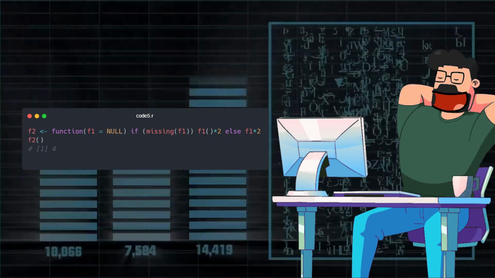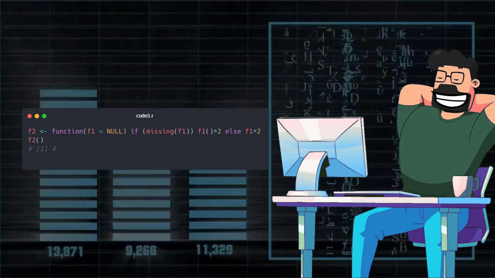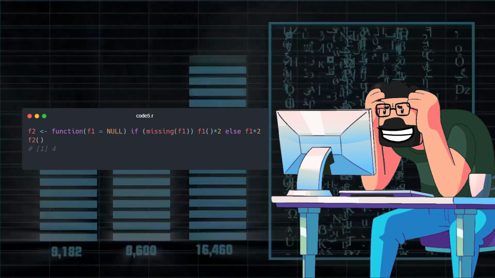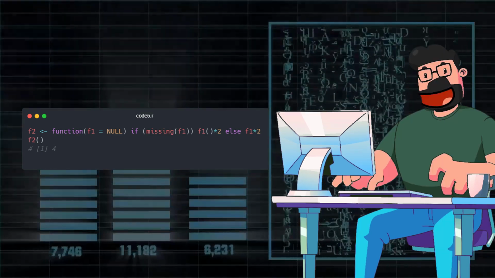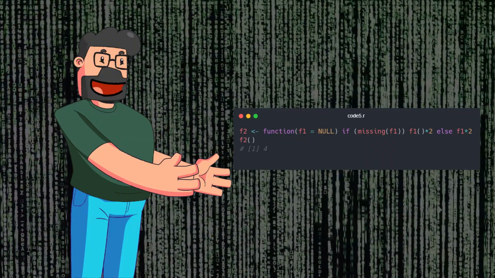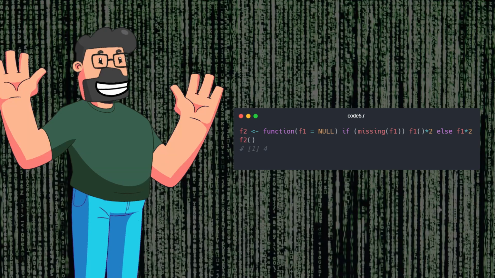In a code snippet f2 <- function(f1 = parent.frame()$f1) f1 * 2, we see how accessing the function from the parent frame can provide a workaround to the problem. Another approach to tackle the issue is by incorporating a check for a missing argument. The code snippet f2 <- function(f1 = NULL) if (missing(f1)) f1 * 2 else f1 * 2 demonstrates how this check can help in handling the recursive evaluation problem.